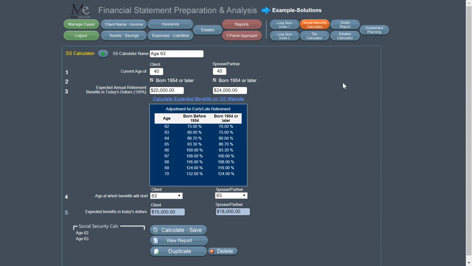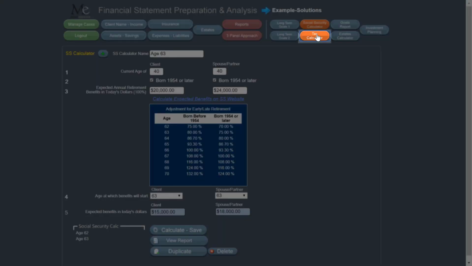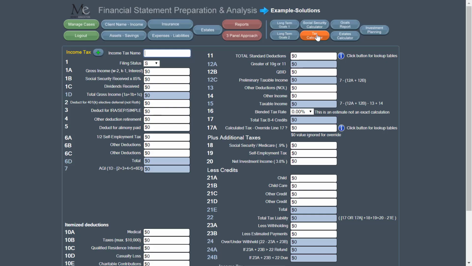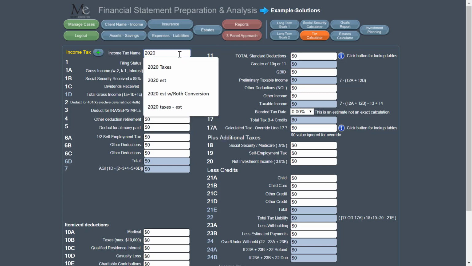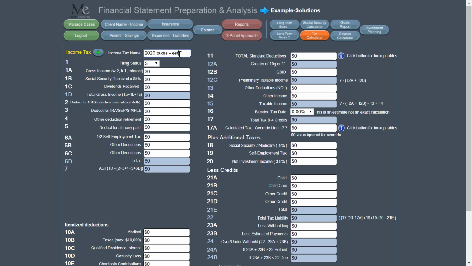The next tab we want to look at is the Tax Calculator tab. Here we can fill in our client's tax information for the prior year, or we can estimate for this year after recommendations, or both. I'm going to name this one 2020 Taxes Estimated, because I'm going to estimate their tax for 2020.